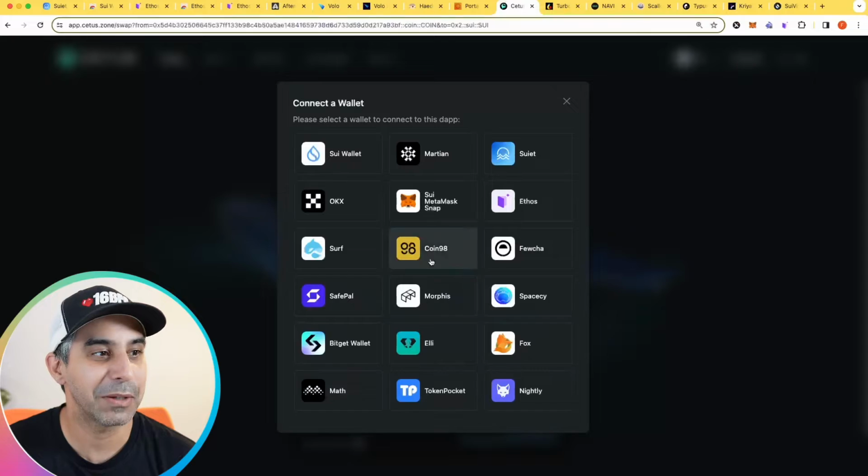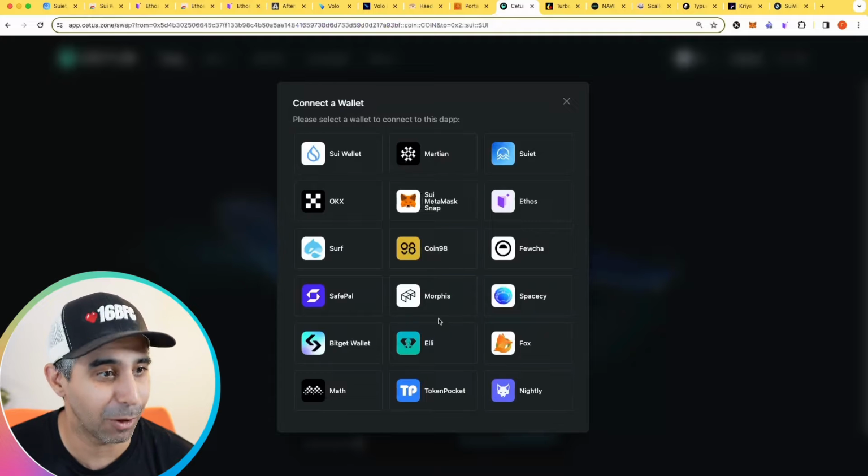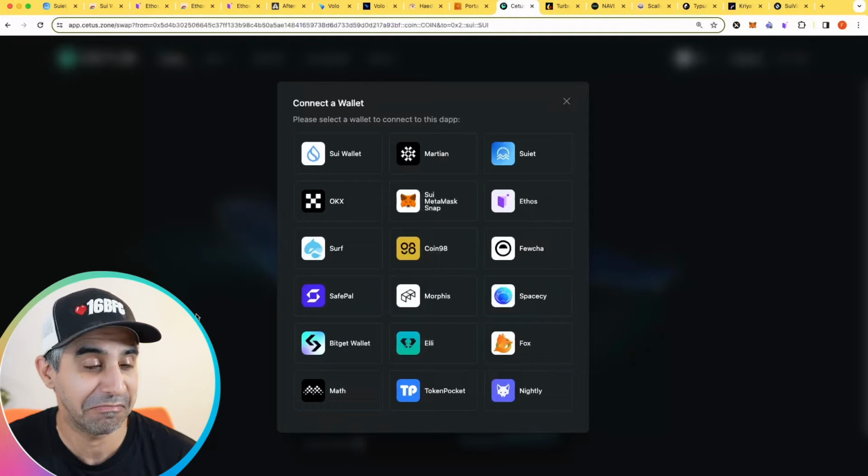The first thing to get started in the SUI ecosystem is you need a wallet. And there are a lot of wallets to choose from. So I'm going to show you a couple and then show you the one I picked and why. So here's an example of how many wallets are available, right? So where do you start?